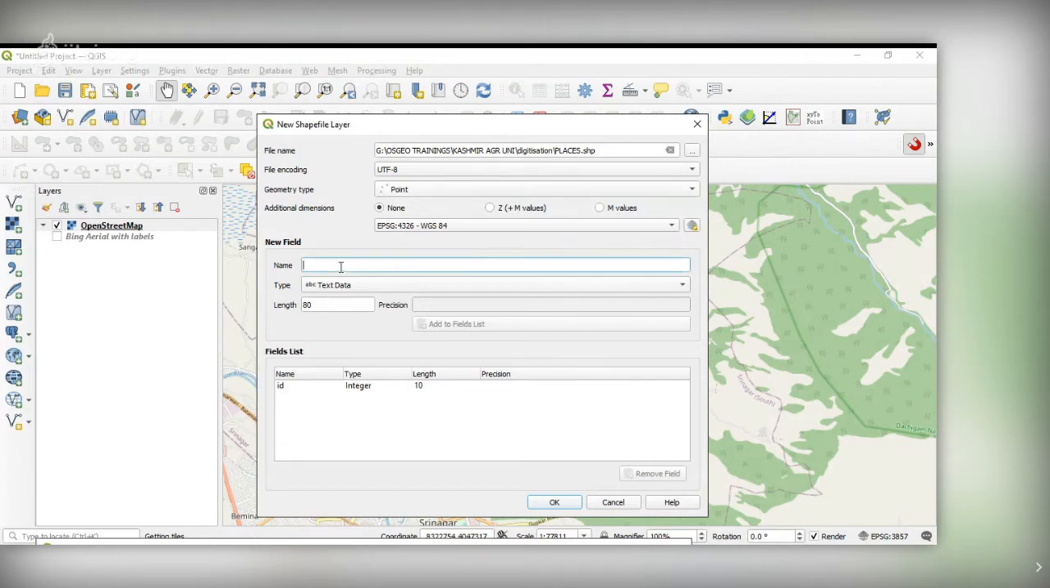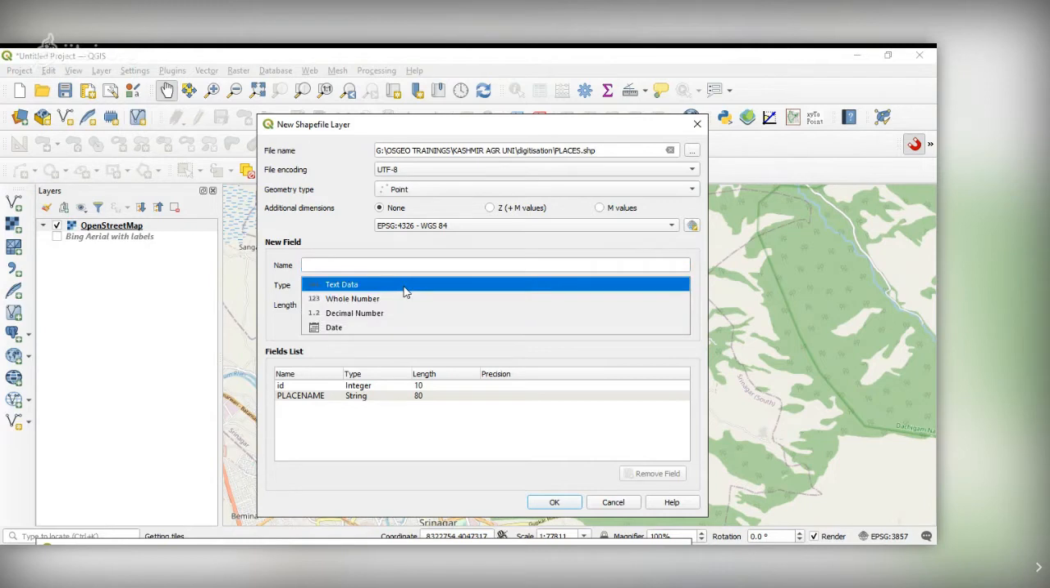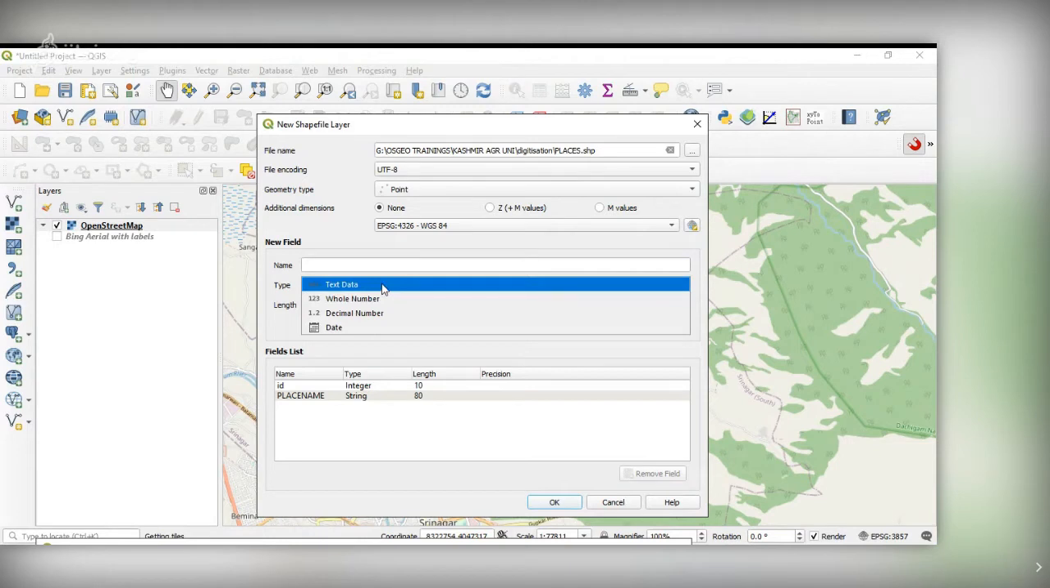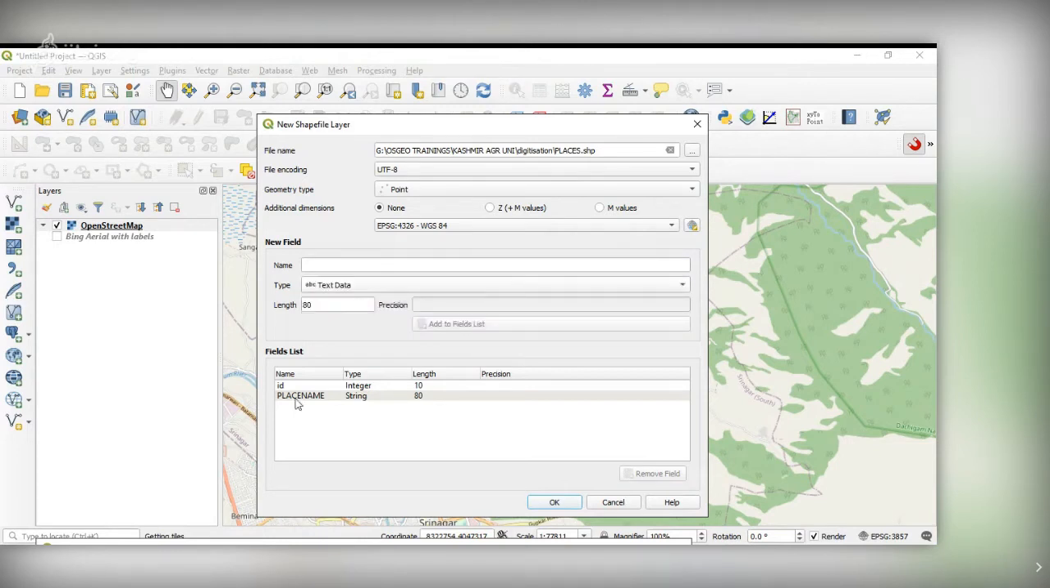Now you will be adding the data. This is a place name, and that is a text field. Add to the field list and save. The ID is automatically created when you create a shapefile. Beyond that, whatever information you want to give, you have to add those column names or field names. There are different data types: text, whole number, decimal, date, etc. Since place name is a text field, I am taking it as text. So place name is added. This is a string, and say okay.